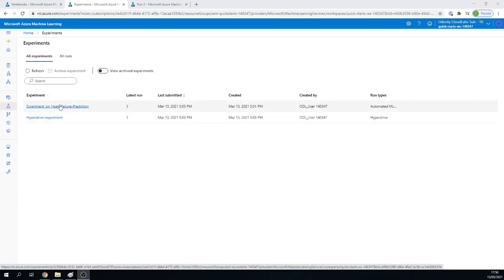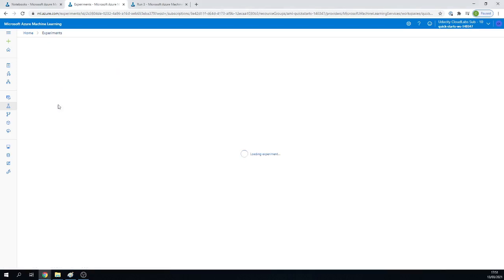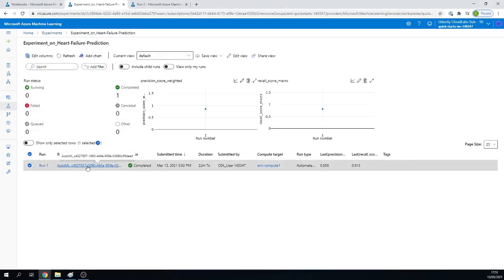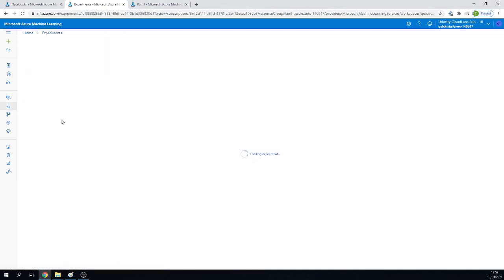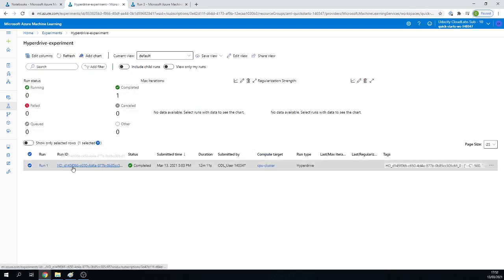Here we are in the experiments section. We see two experiments. The first is the experiment for the AutoML, and the second is for the hyperdrive experiment. This is the run of the AutoML experiment. And here is the run for the hyperdrive experiment.